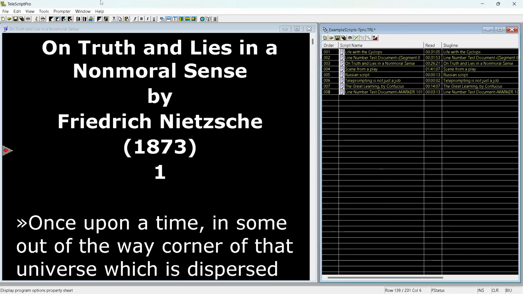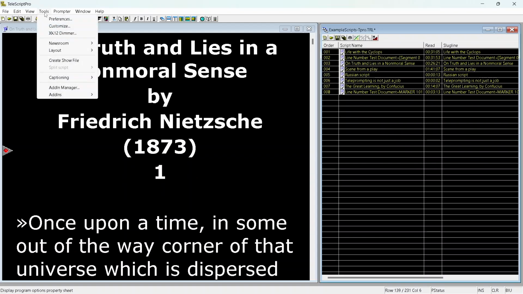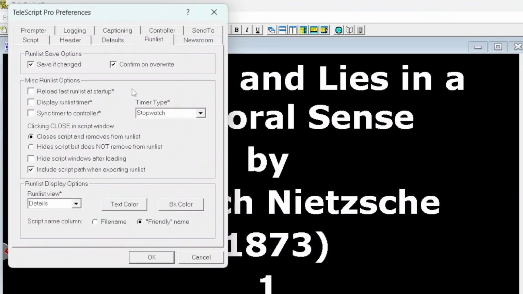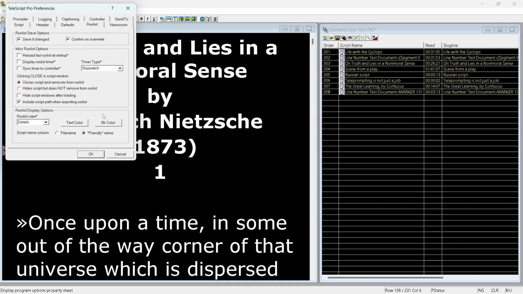And there are a bunch of options that you can set up here in the tools and the preferences and in the run list tab. You can see there's a bunch of options that you can select or deselect, save options, some miscellaneous options here. The one that a lot of people don't generally play with is the display options. So this controls what your run list window looks like.